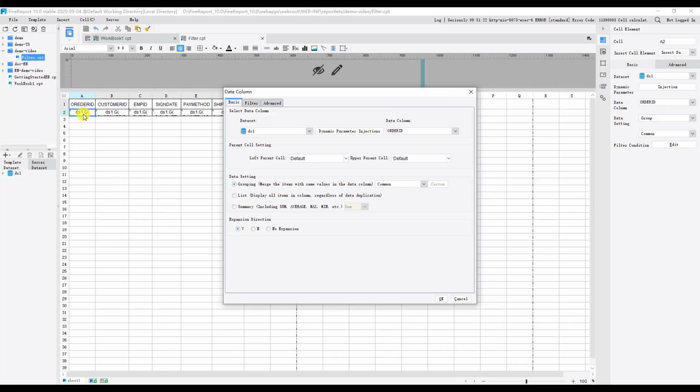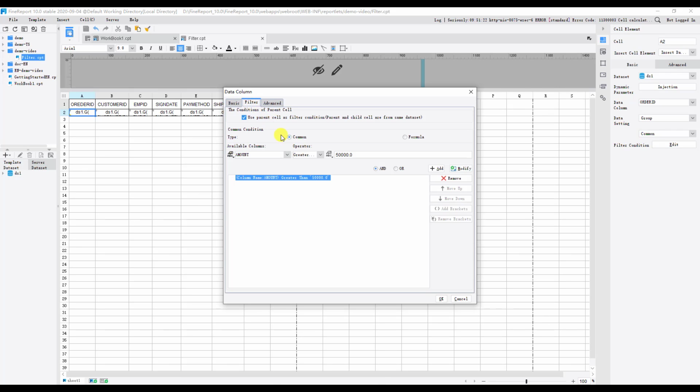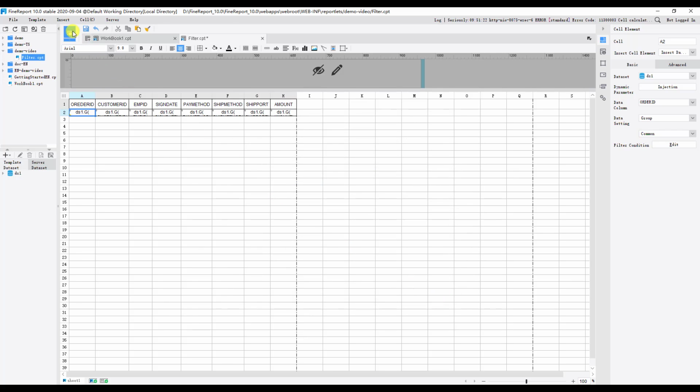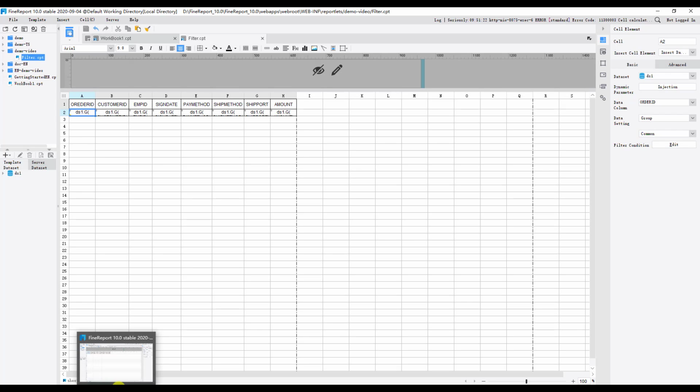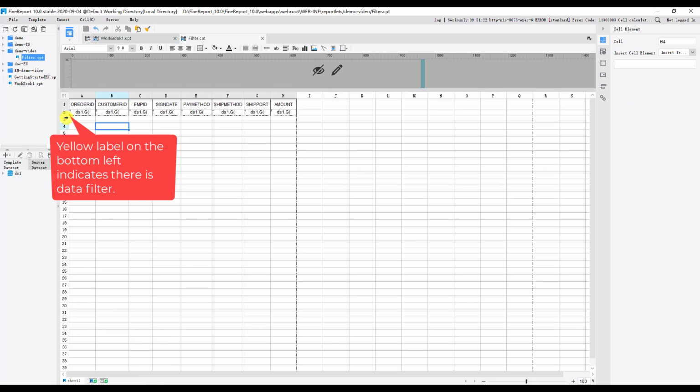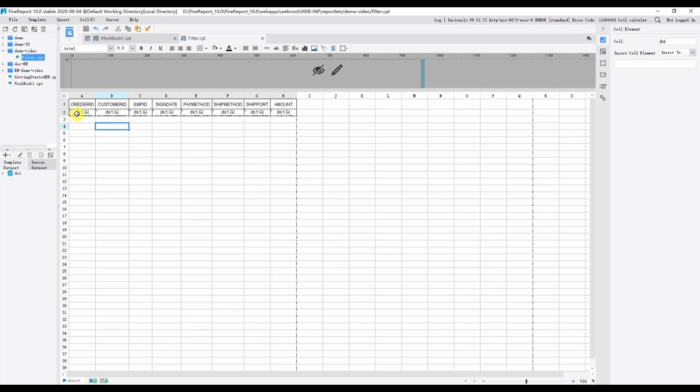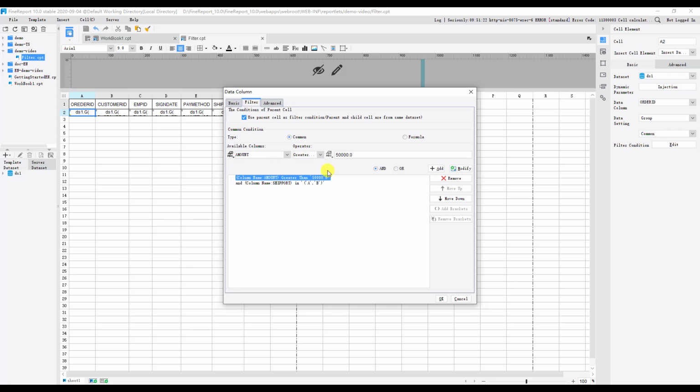Then we set up a second filter. Double-click A2 and select Filter. Choose Shipport as the column and in as operator. Set the string to A and B. Click OK and we can see the new filter condition appears. Let's preview the report, and we can see only the data of Shipport in A and B and amount greater than 50,000 appears. We can see there is a small triangle at the lower left corner of A2. That means the cell A2 has the filter conditions.